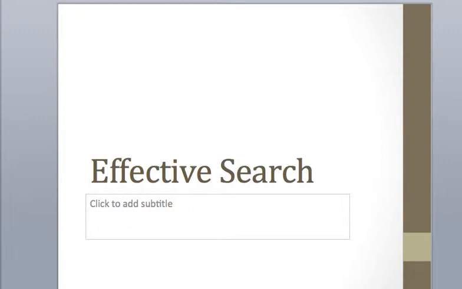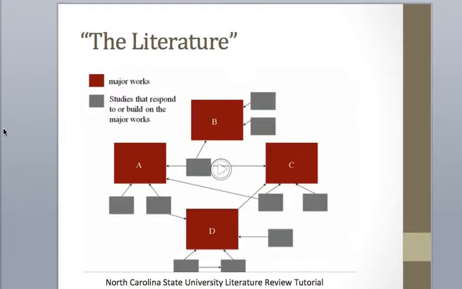The effective search strategies that we're going to recommend are based on this idea from the North Carolina State tutorial that the literature really looks like a web. So somebody has an idea, a big idea, a major work, and they publish the article. It becomes well known, and other people cite that article and build their work upon the ideas and findings from that original source. And those new ideas often lead to other new ideas and other major works that become foundations in and of themselves. And it's all a web.